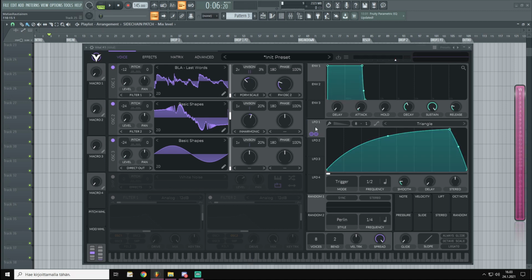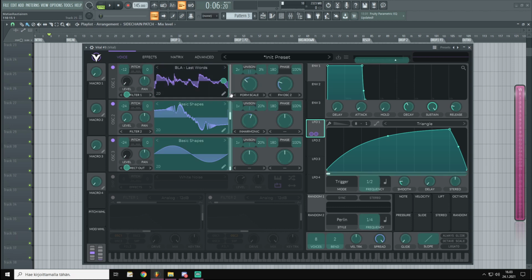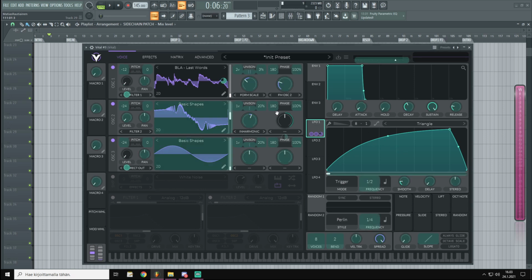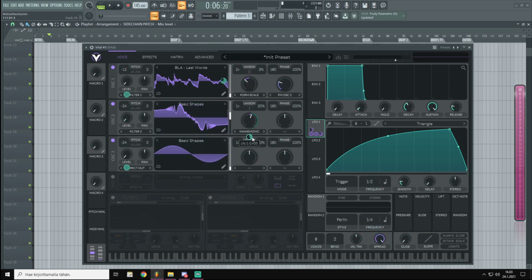I'm going to also use this LFO1 and have it modulate the frame knob of oscillator 1, and let's pull the amount back slightly. Then I'm going to apply this LFO1 also to the spectral morph of oscillator 2 and have it being modulated by a quarter of the amount.